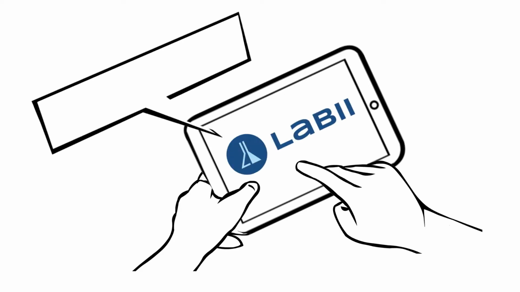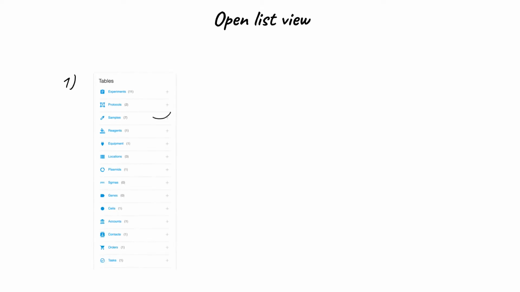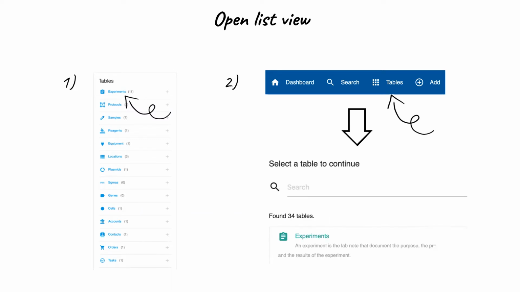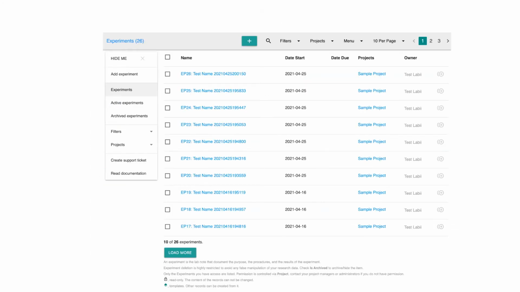When records are created, they can be accessed and managed in the list view. This tutorial will walk through the functions related to the list view in Libby. To access the list view, you can click the table on the dashboard. You can also click the tables menu at the navigation bar, and then select a table. Once clicked, a list view with the 10 most recent records will be displayed.